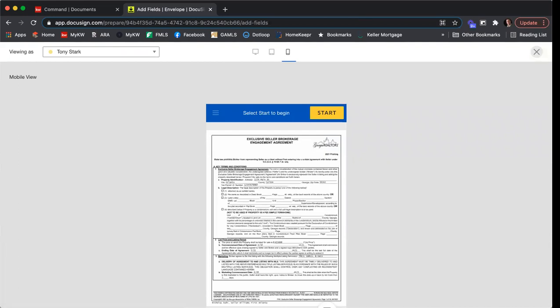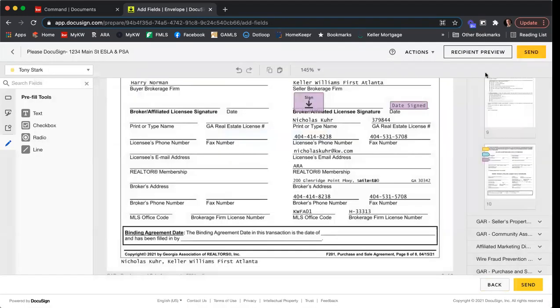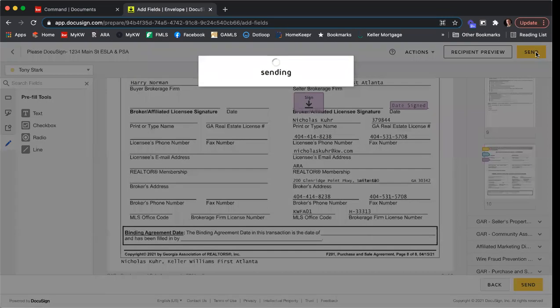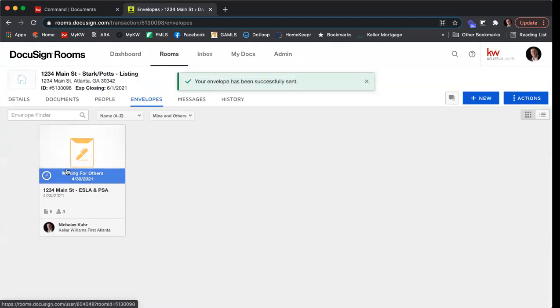Up here in the top right-hand corner, there's a little X, and that's how I'm going to exit out of the recipient preview. And once we are good to go, I'm going to click send. And this is going to send these documents out for signature. There we go. It's waiting on others.